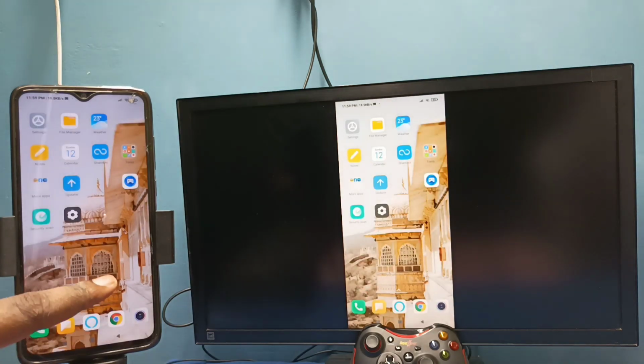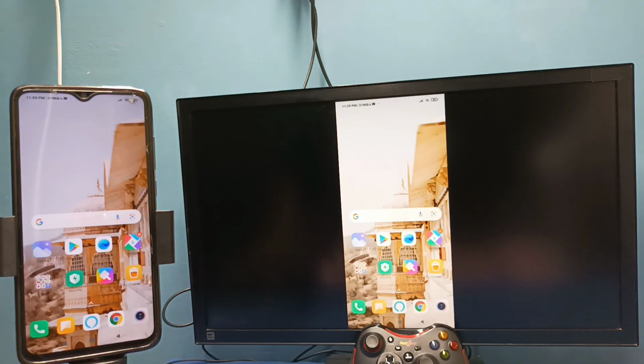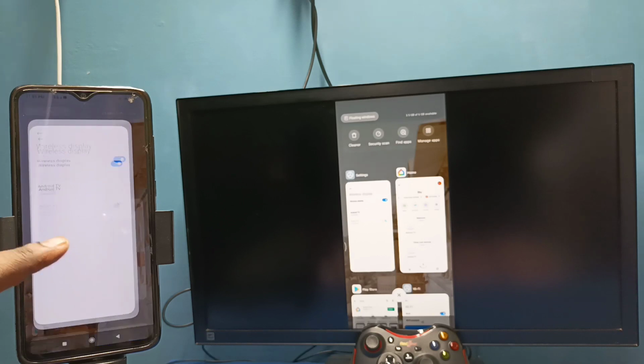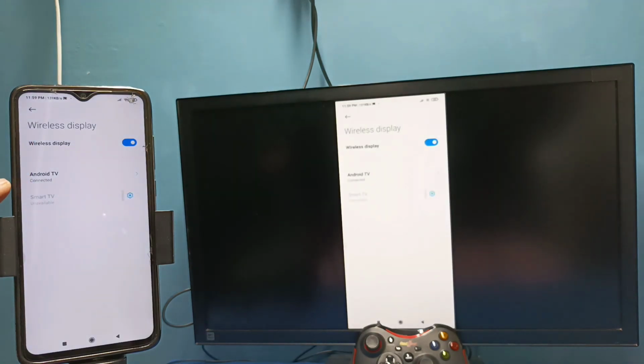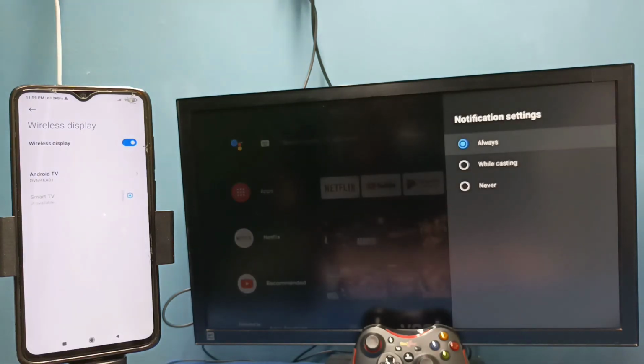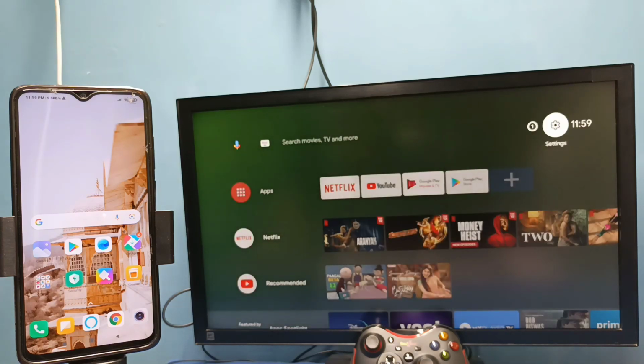So in method 2 I am not using Google Home app. Okay, so if you want to stop this, again go to settings, connection and sharing, then go to wireless display, then tap on connected TV name, then tap on disconnect. See, it's disconnected. So these are the two methods. Okay, so please try it.